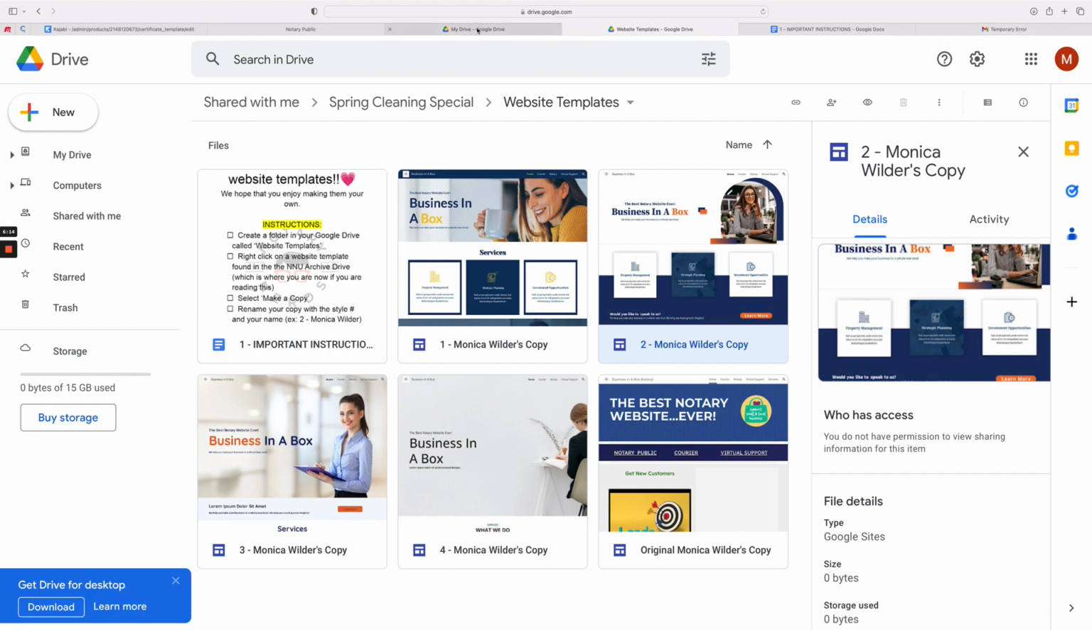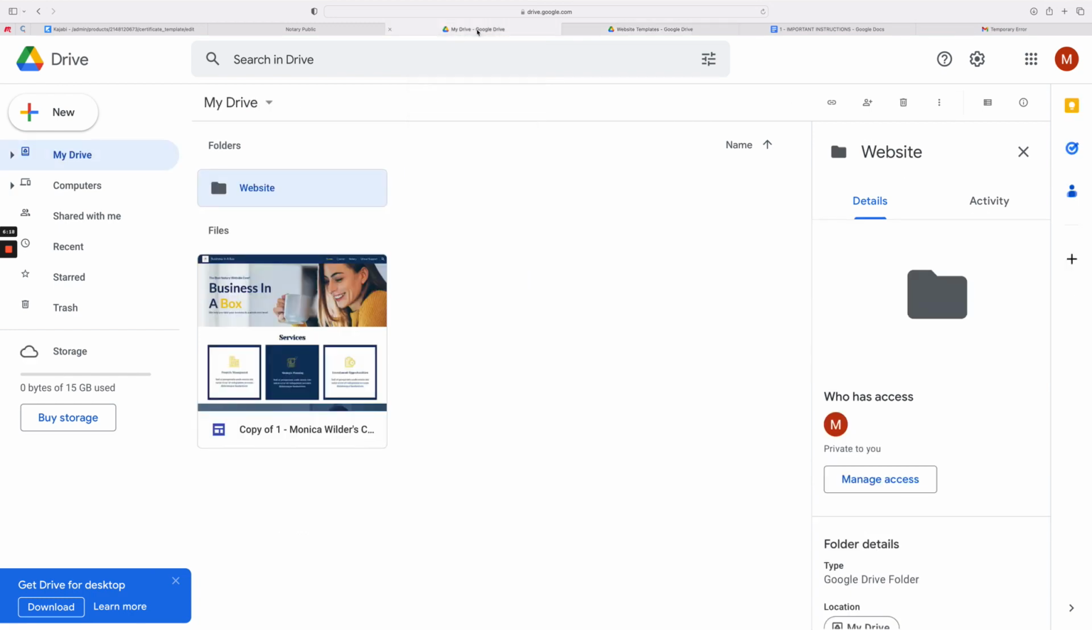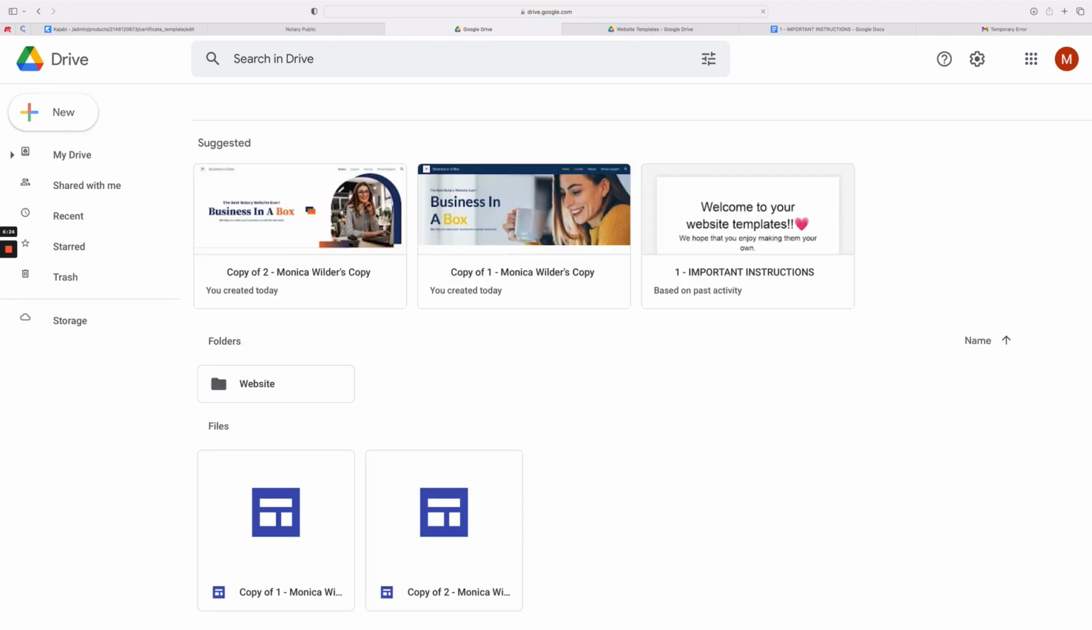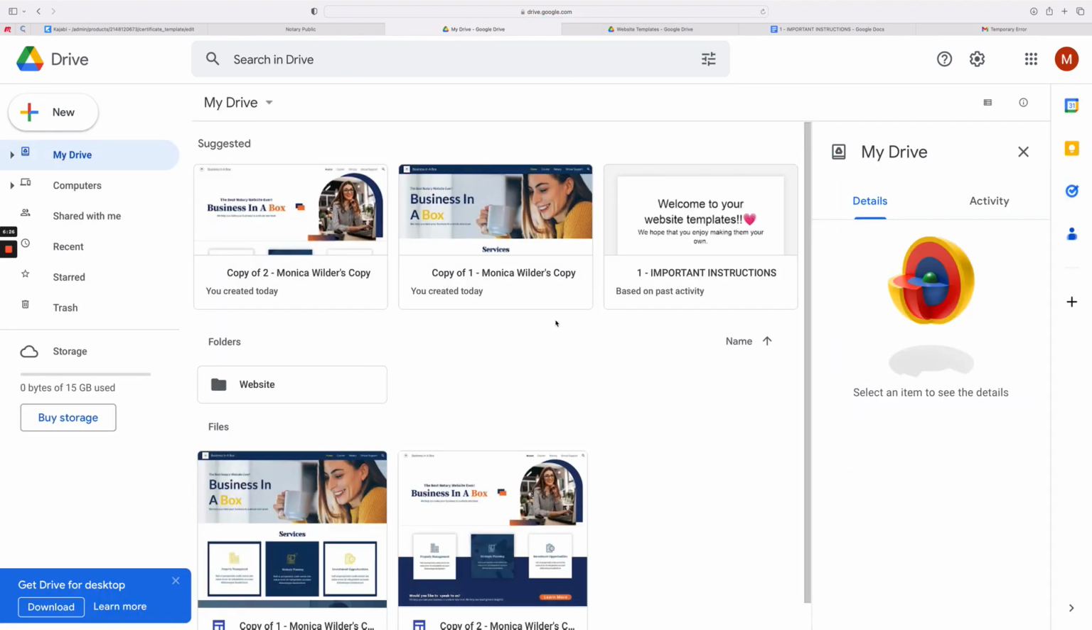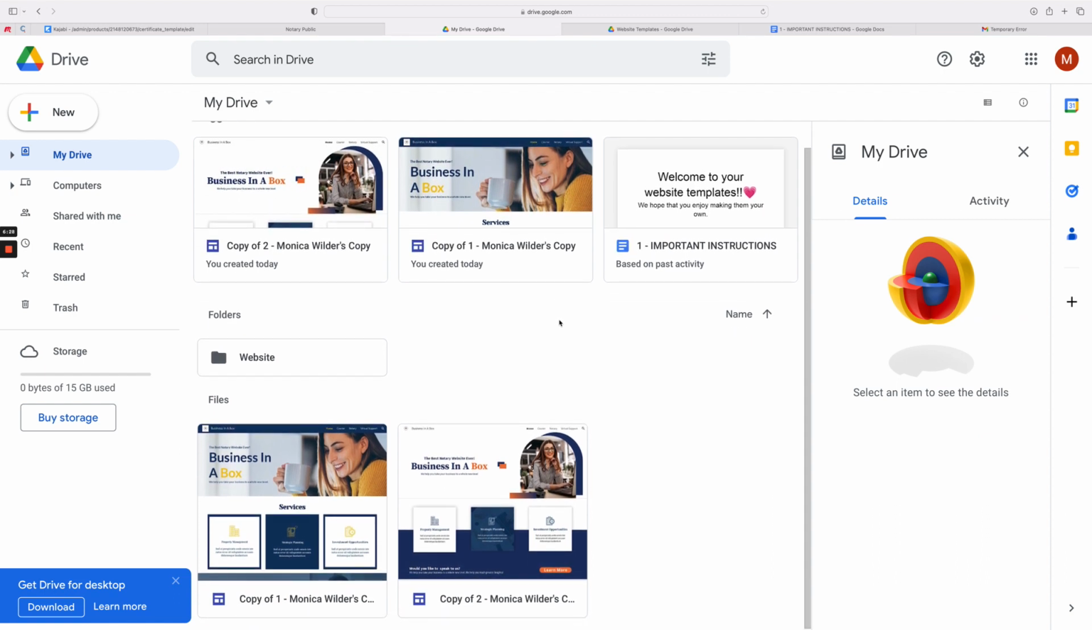Hey, you've got something being shared to your drive. Do you want to see the location? You can click that link or just hop over to your drive. Give it a second. You have to be patient when making copies of Google Sites.